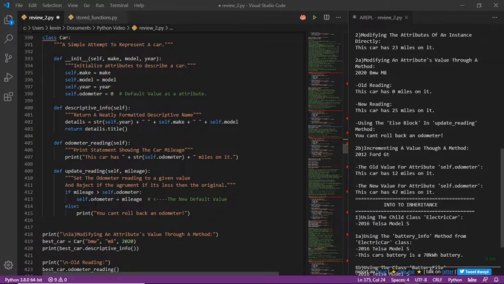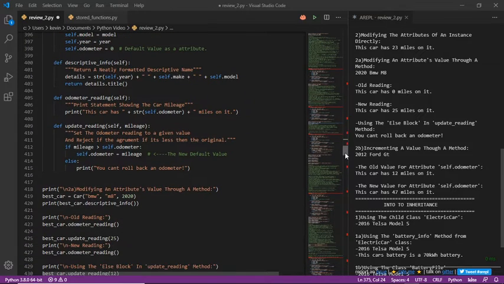Within this method, it sets the odometer reading to a given value and rejects it if the argument is less than the original amount. So basically, if the value that's already stored in the odometer reading is less than what was stored into mileage, then we're going to give it the else statement right here.